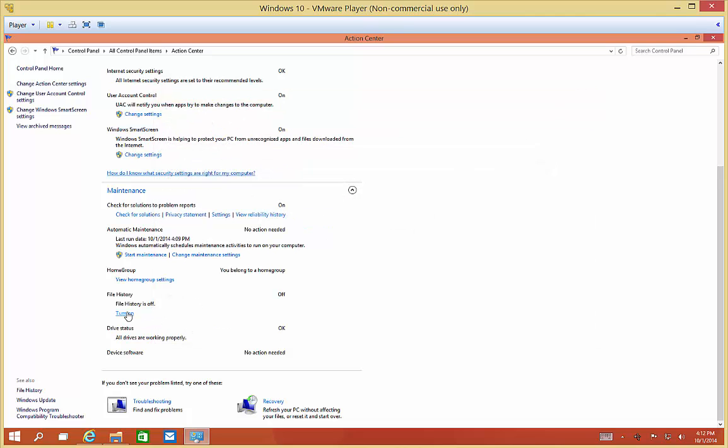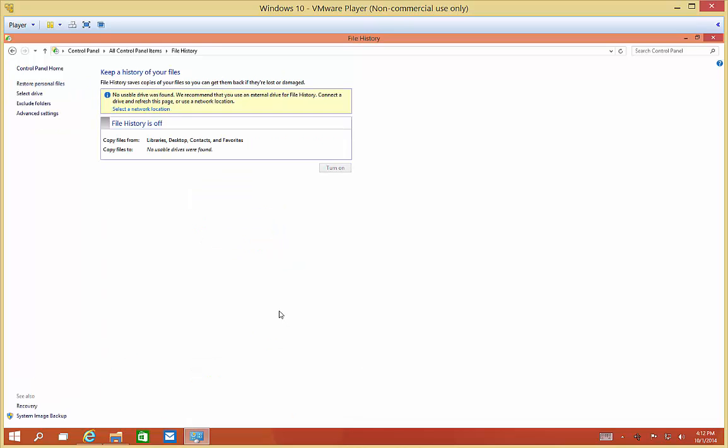File history. You can turn file history, right now it is turned off. If you want, you can turn that on. That will show you the files that were used recently. And you can click on Select a Network Location if you want. No usable drive was found, so we don't have that set up at this time.